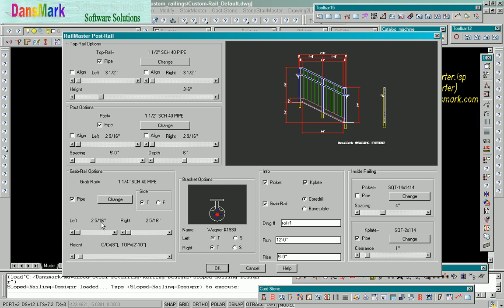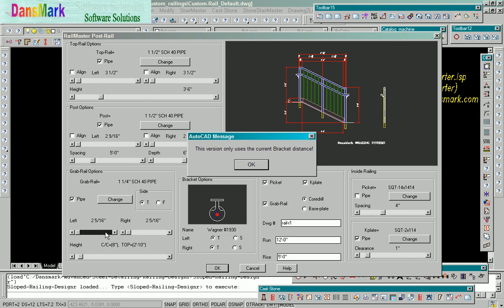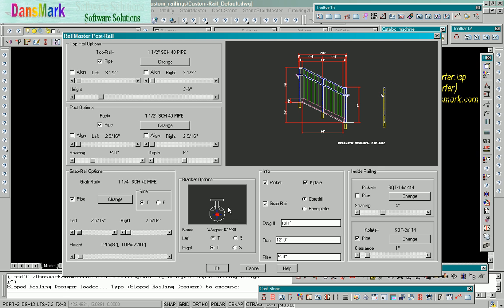On the left side, where it says grab rail, that's the bracket distance. In other words, how far is that grab rail going to go out past the end of that post? 2 and 15/16 to the center of that grab rail. You can't change that because that's the distance for that particular bracket to turn and continue another railing. So you can basically use these on stairs if you wanted to, and you can do stair rails with these things. You can put base plates on them or core drill, either one.